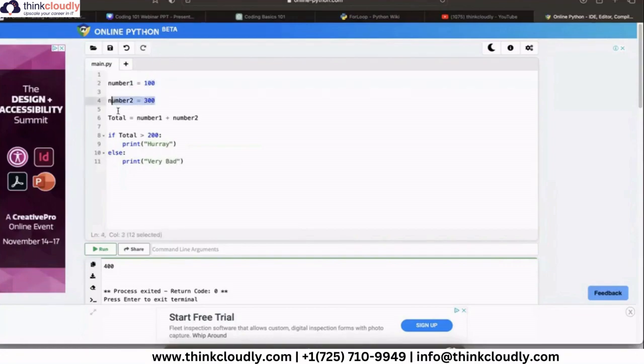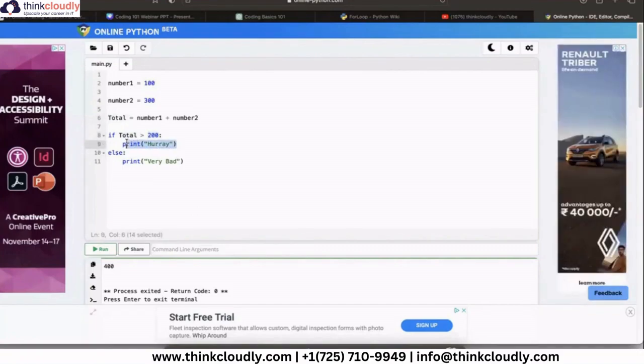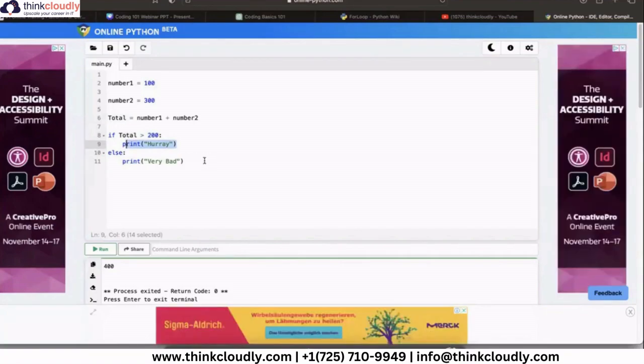So what I'm trying to do over here, I have two variables and I'm adding those variables and I'm checking if the total is above 200. If the total is above 200, I'll see the message hooray. And if I have less than 200, it will give me the message very bad. Sometimes this happens, right? When you enter a wrong password, it says wrong password. And when you enter the right password, it lets you log in. So just like that, over here, condition works.